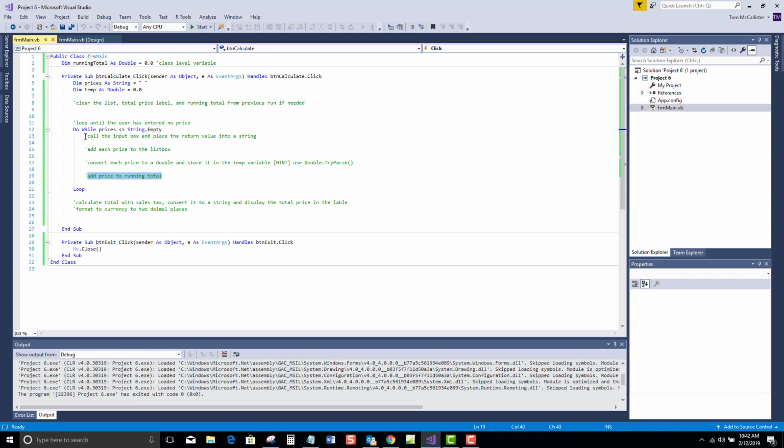All right. So when this finishes, you're going to calculate the total with the sales tax. That's basic math. Okay. You should be able to do that. If you can't, just Google it, you might as well get used to doing that anyway, because there's a lot of things I don't know and I have to Google every one of them. Calculate the total with the sales tax, convert it to a string, and display the total price in the label. Format the currency to 2 decimal places, to currency and to 2 decimal places.